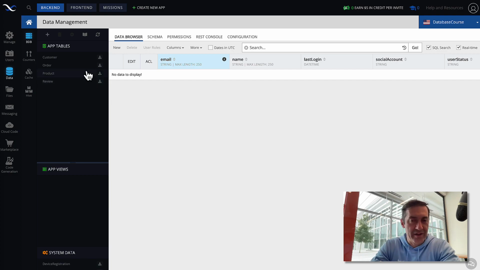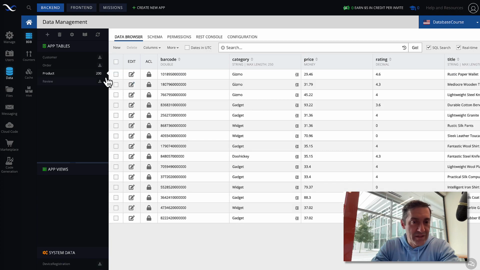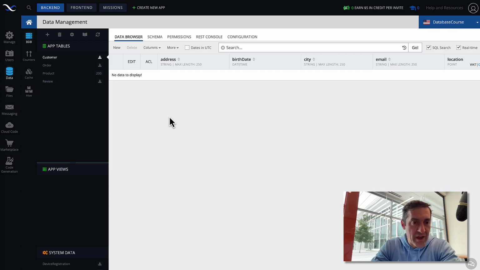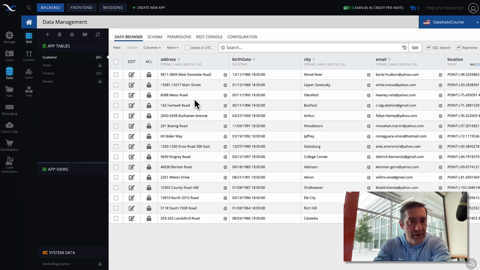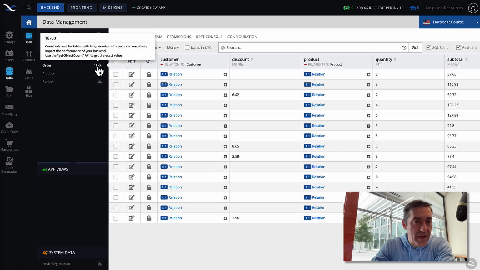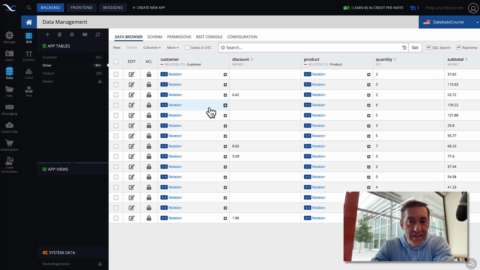The way the schema is structured is, the product table contains a list of products. There are going to be 200 products in that table. Then customer has 2,500 records. Order will have, let's take a look, 18,760 records, and order references customer and product.